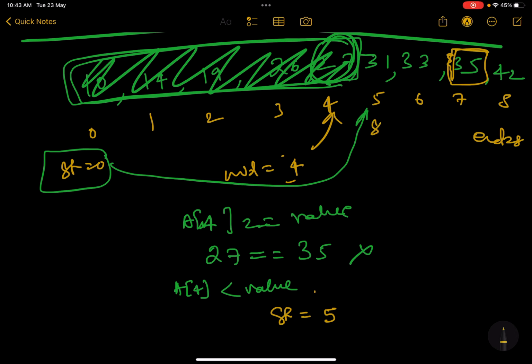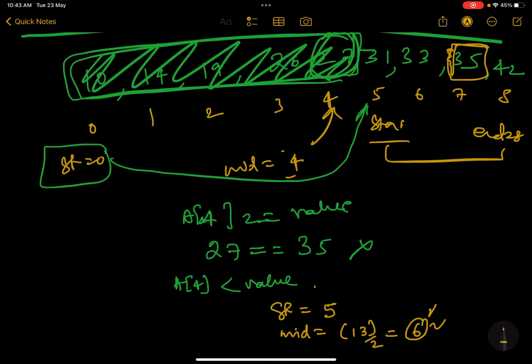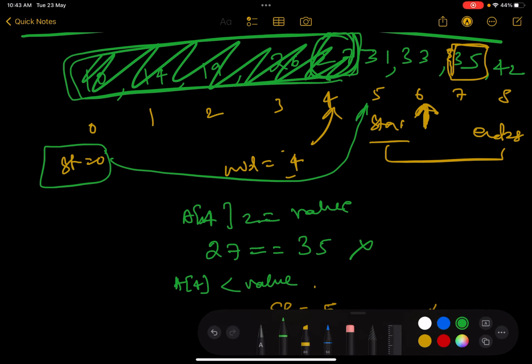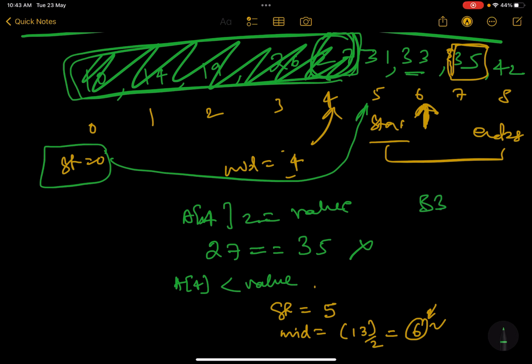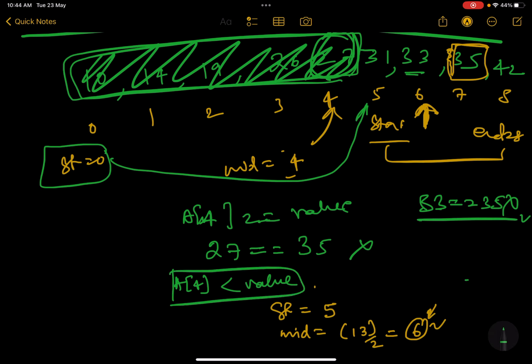Okay, so now we have a new start, and for this new range from start to end, we also need to find the mid value. Mid is nothing but start plus end by 2, and 5 plus 8 is 13 by 2, which is 6. We do integer division here. So now we have the middle value at index 6. Now we compare again. What is the value here? Is 33 equal to 35? Nope, this condition is not true again. So this is also the same condition where mid value is less than value.